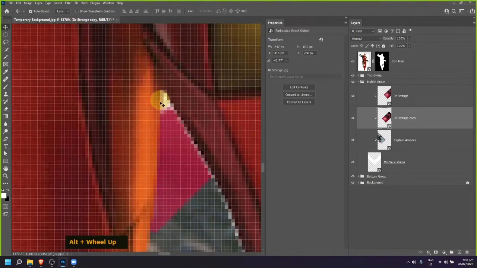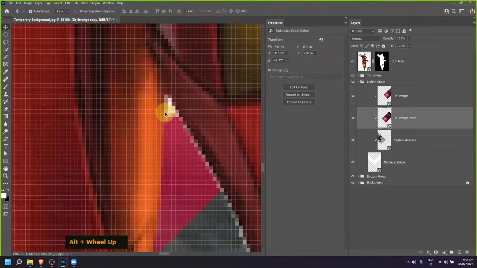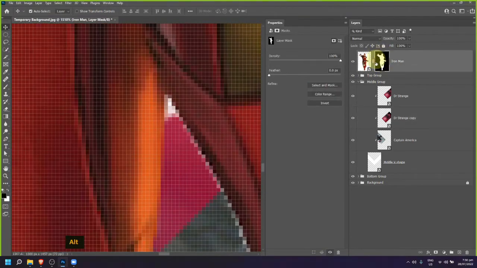We are still seeing white. That's the original background ni Iron Man, I believe. So we can just select the layer mask ni Iron Man. Make a rough selection there. Grab our brush tool, brush it with black.